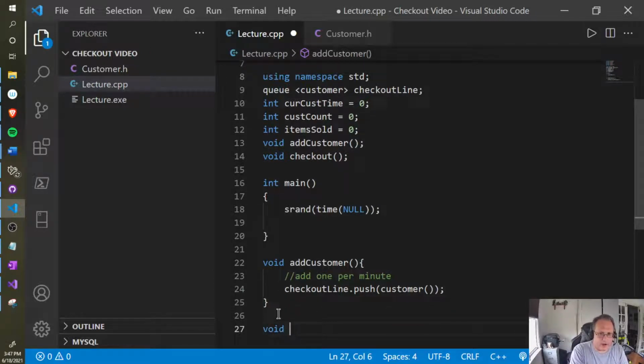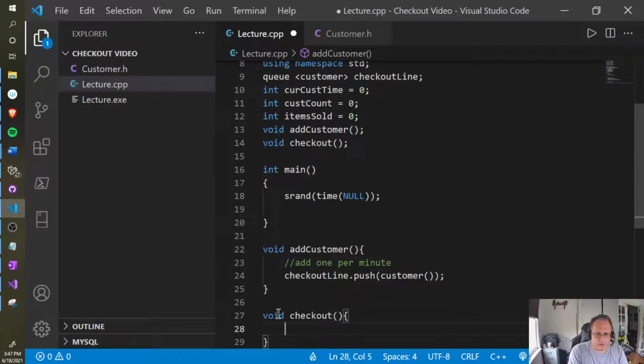Checkout, when I write it, is going to take that checkout time and use that to determine whether or not the customer is still in the queue or has left the queue because they're done. I'll deal with that one later.